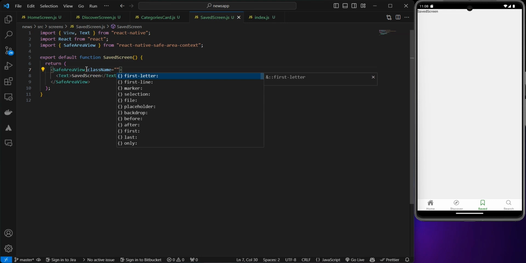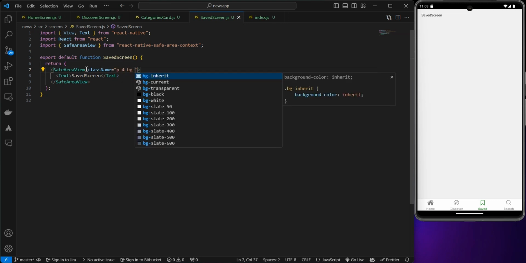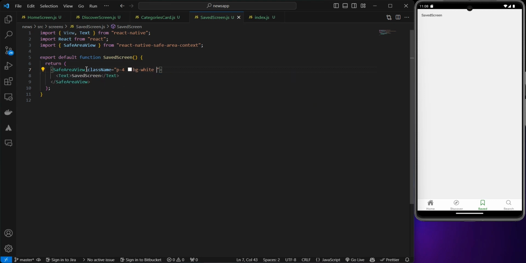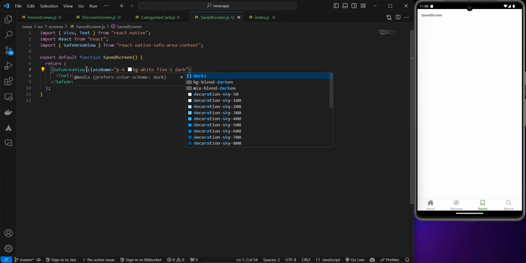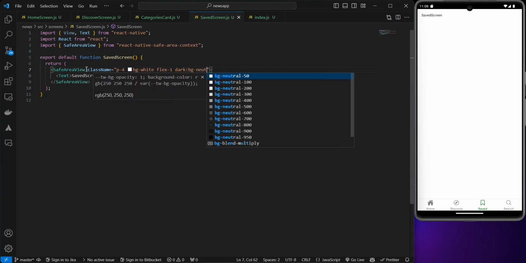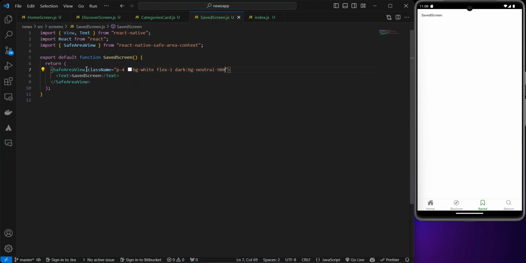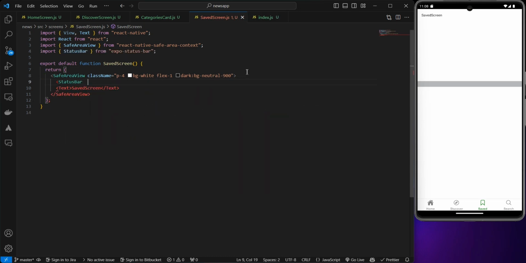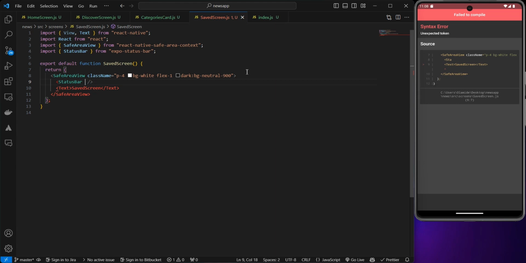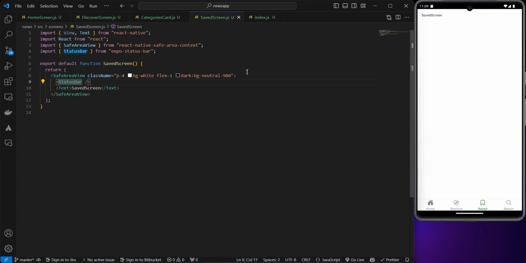I'm going to say this is going to be padding of 4, background of white, flex of 1. And when we are on dark mode, we want the BG neutral to be of 900. And also I want to have a status bar right here. So I have to also say status bar coming from Expo status bar is going to look like this.